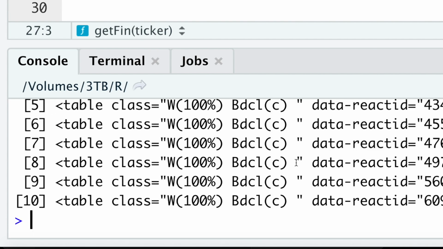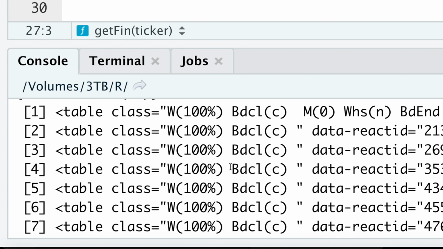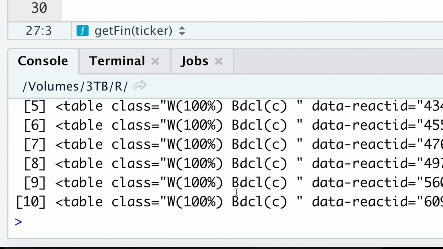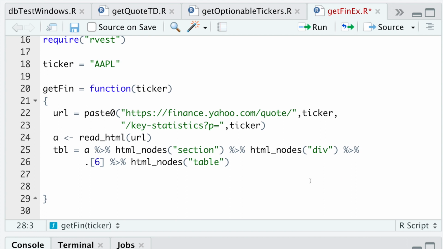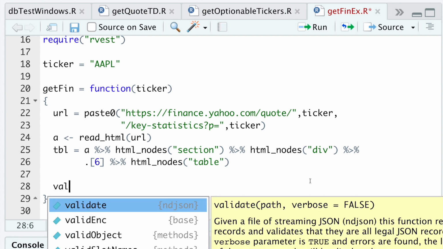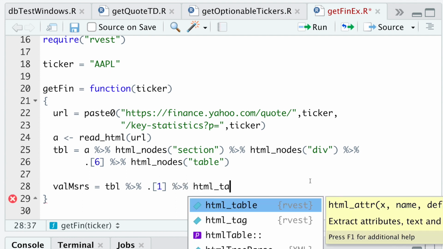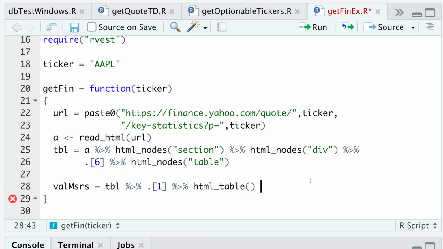So if we look at table, we get a bunch of table classes, and each and every one of these is where each section of that page is actually stored. So I'm going to go through the list and I'm going to store the first table, which is value measures, by running table pipes. That'll be the first item. Pipes again. I want to extract the HTML table. And then I'm going to return a data frame.